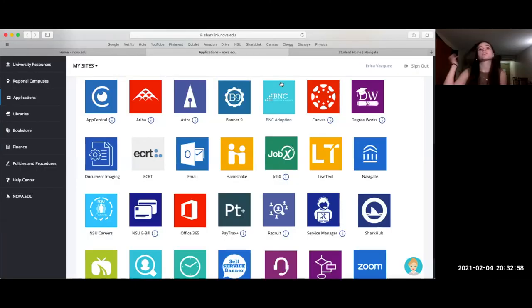First, you're going to log on to your Shark link. From there, you're going to go to the applications area. You're going to look for the icon that says Navigate on it. That is the app that we use to schedule appointments with you.